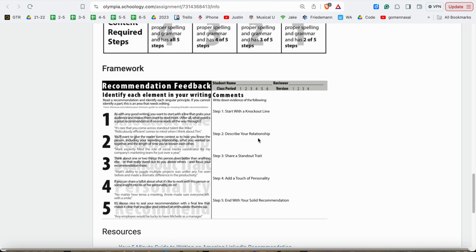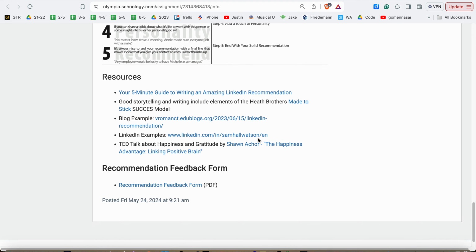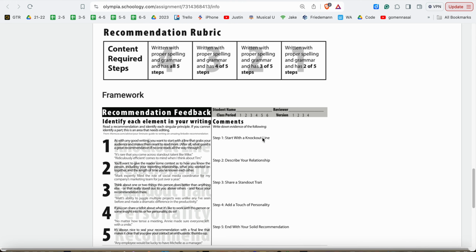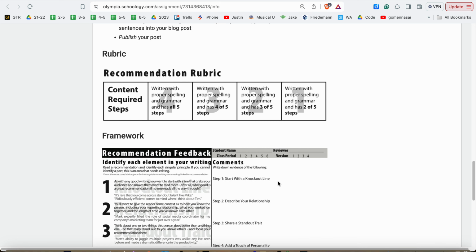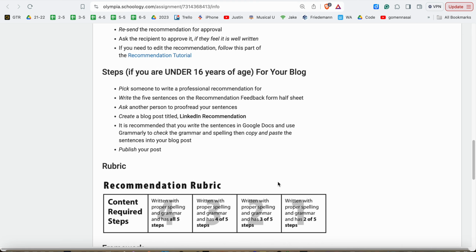So pay close attention to that because grammar really matters, okay? And you want to make sure you have all 5 of those sentences. So I recommend writing down on a piece of paper, sharing it with a partner, and making sure that you have all 5 components, and then you can write it either in LinkedIn or in your blog.